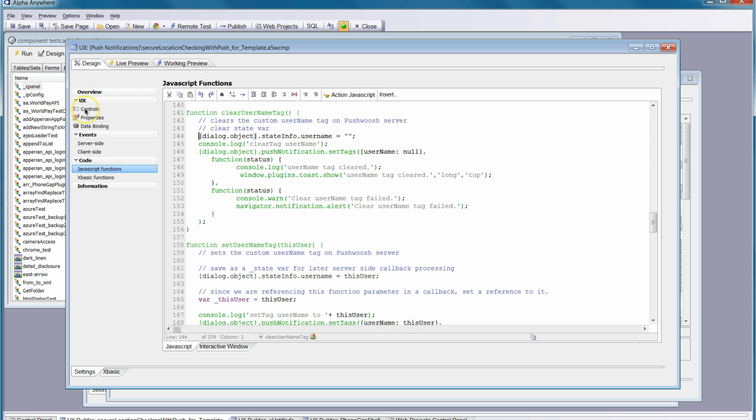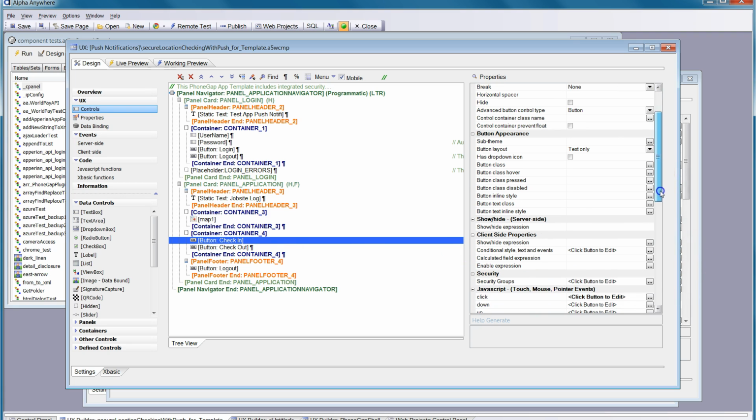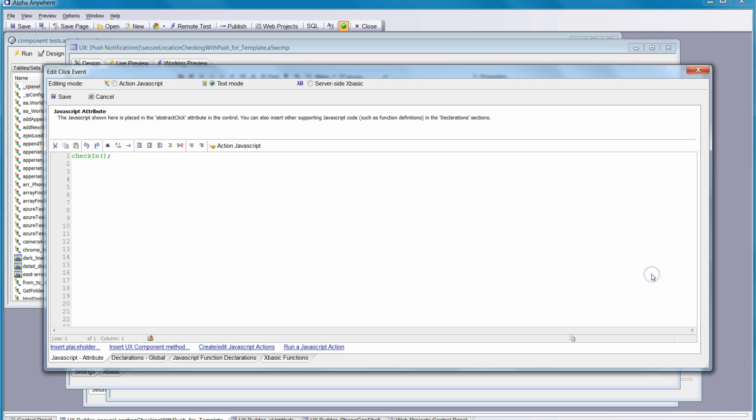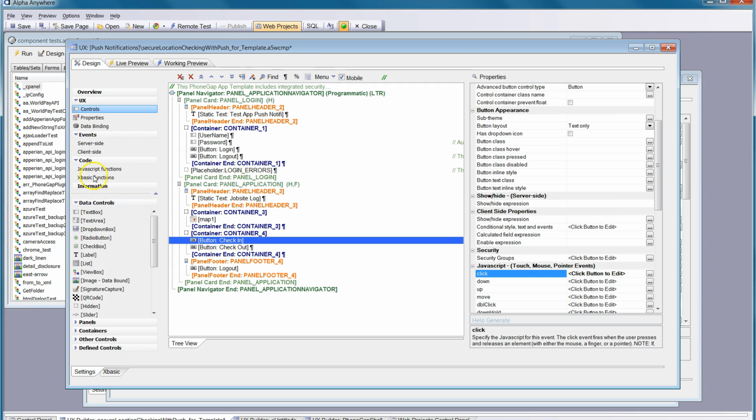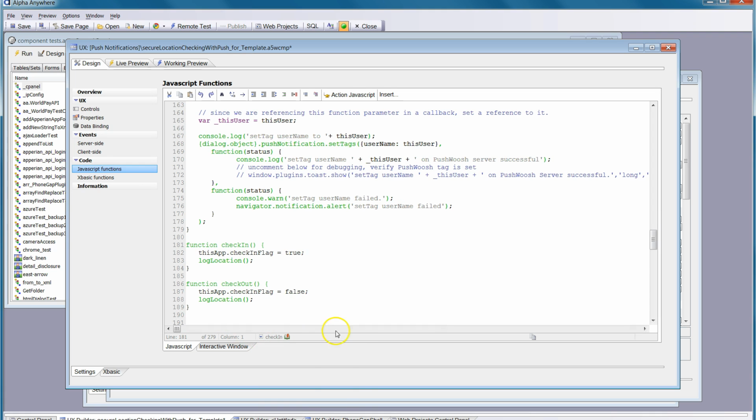Next, we'll look at the check-in and check-out buttons. From controls, click on the check-in button in the panel card called panel application. The onClick event is calling the JavaScript check-in function. You'll notice that it's rare for me to include a bunch of JavaScript code within the event handlers. I prefer to simply call a JavaScript function that I'll define in JavaScript functions. This is more efficient and it helps to centralize my code. It's all primarily in one place, not defined in line with some click event that could get scattered all over the DOM.